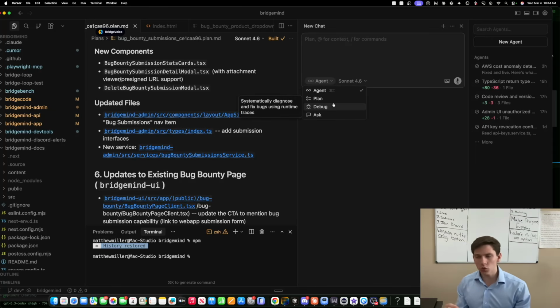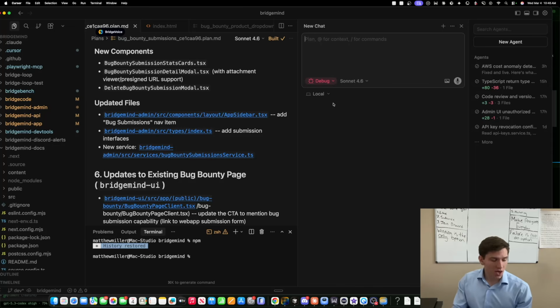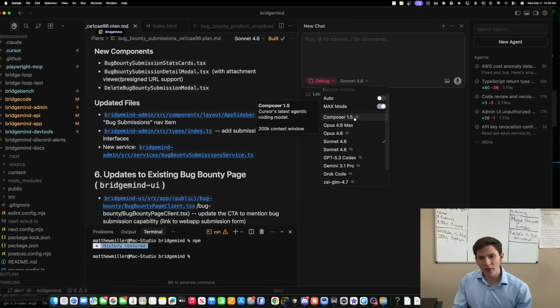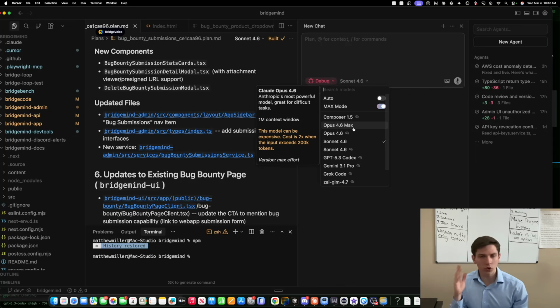This debug mode will literally build instrumentation for logs so that you can actually pinpoint what the cause of a bug is and then fix it. And that just comes out of the box. And it also allows you to interface with all of the models, right? So rather than just having a Claude Code plan where you only have access to Claude models, if you have a Cursor plan, you have access to all of them, right?